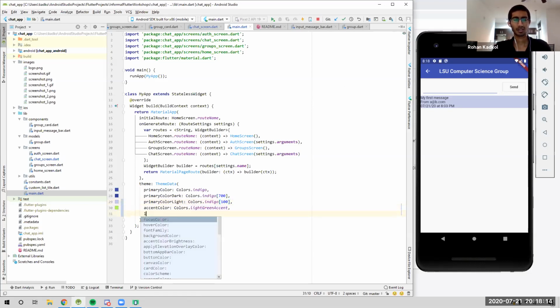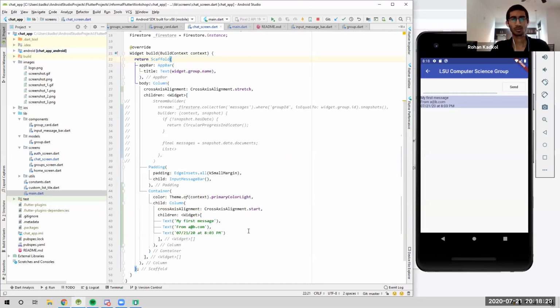Is there something like a highlight color? No. Okay. Now secondary color. Or let's not mess with these for the most part. Let's head over to our chat screen now. Okay, everything is looking okay.